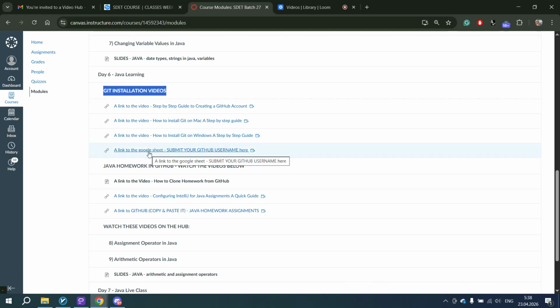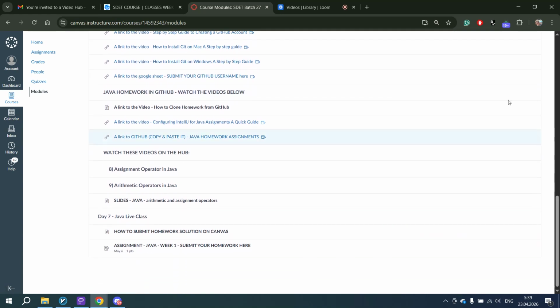And then if you click on this sheet, you will need to submit your username. Why is it important to submit your username? Because for now, the Git repository is public, but in 2 weeks, we will make it private. And if we don't know your username, we won't be able to invite you to our private repository.